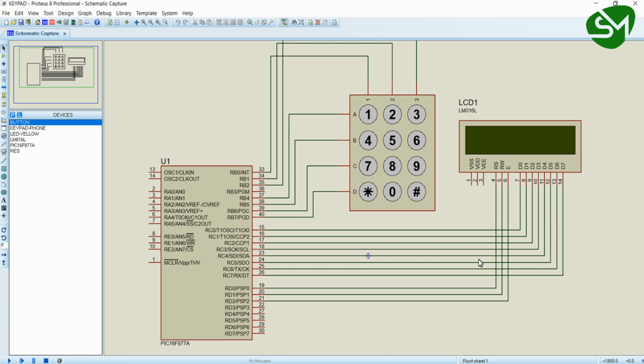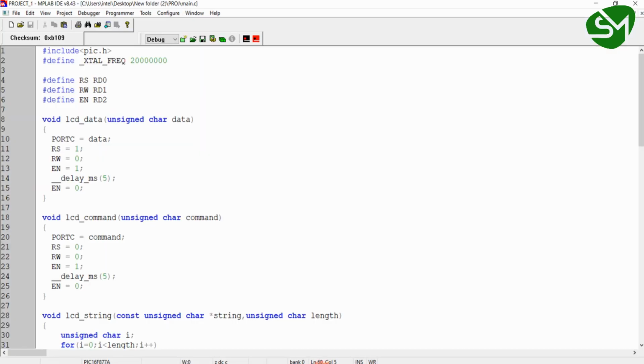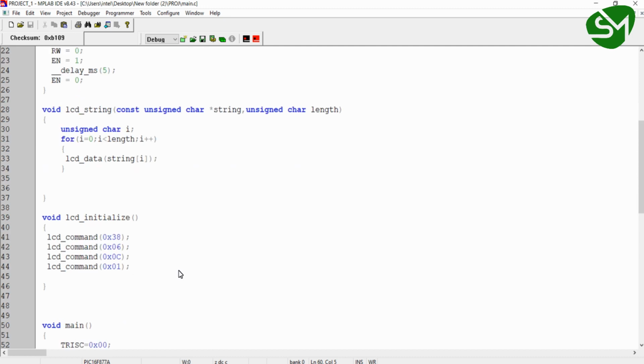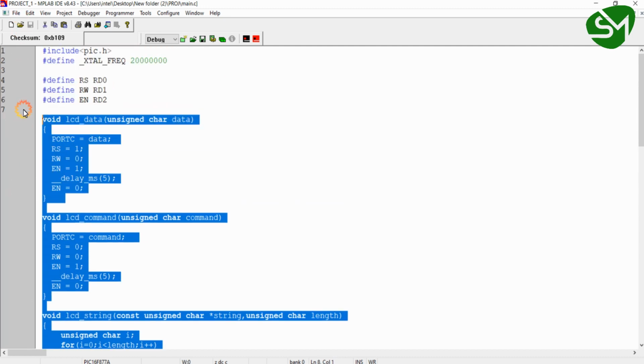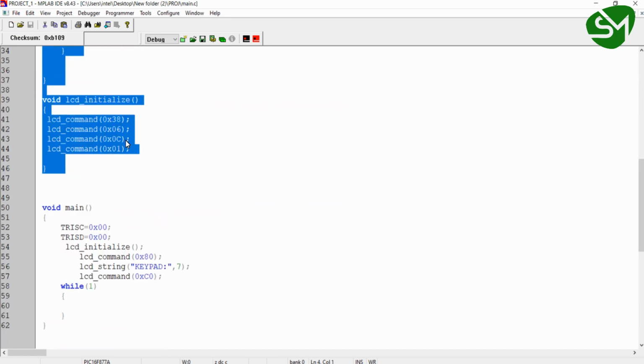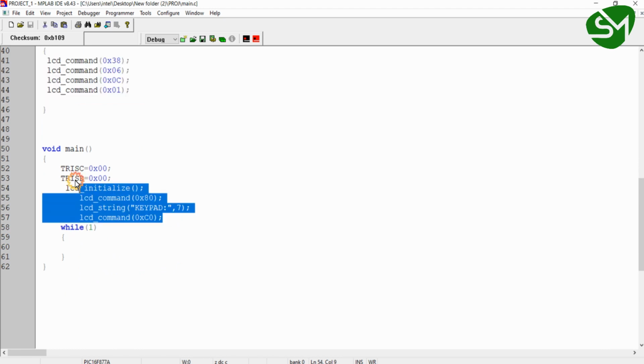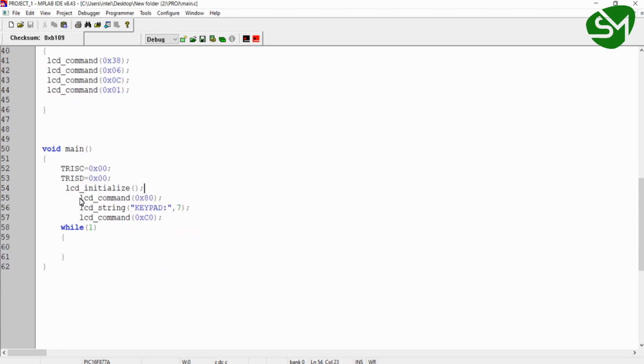So now that the circuit is complete, we will go for the programming part of interfacing this keypad to our microcontroller PIC16F877A. Open the MPLAB IDE, and you can see these are the same functions that we wrote for the LCD in the previous lectures, and these are the configurations for the LCD, except that we are going to the first row first column of the LCD and printing keypad, and then going to the second row first column and waiting for the keypad values over here.